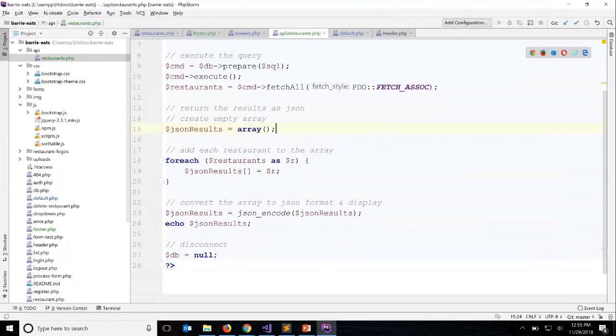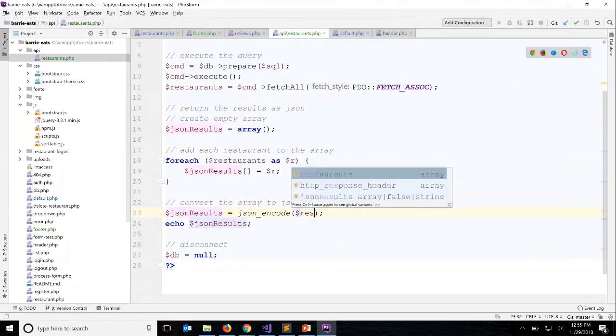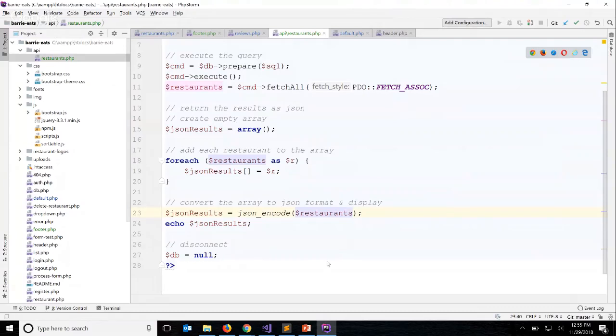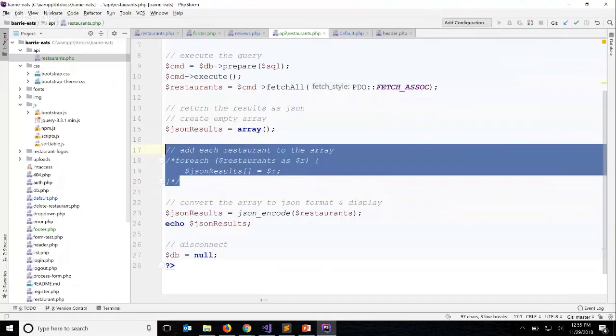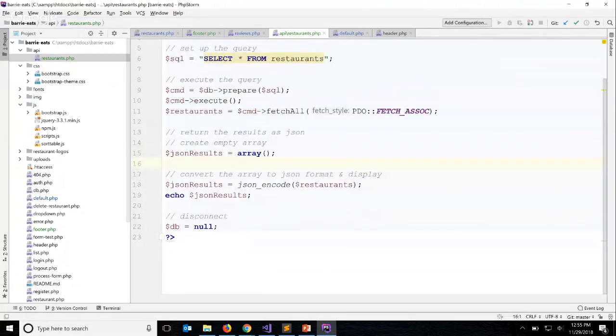And then we may just be able to put it back the way we had it without the loop. Just going to try it this way. Bear with me. Yeah, that's more efficient. Okay, we don't need our loop. When we run our fetch, it automatically creates it as an array in our fetch. So then we can just encode it. We don't even really need this JSON results, I don't think.